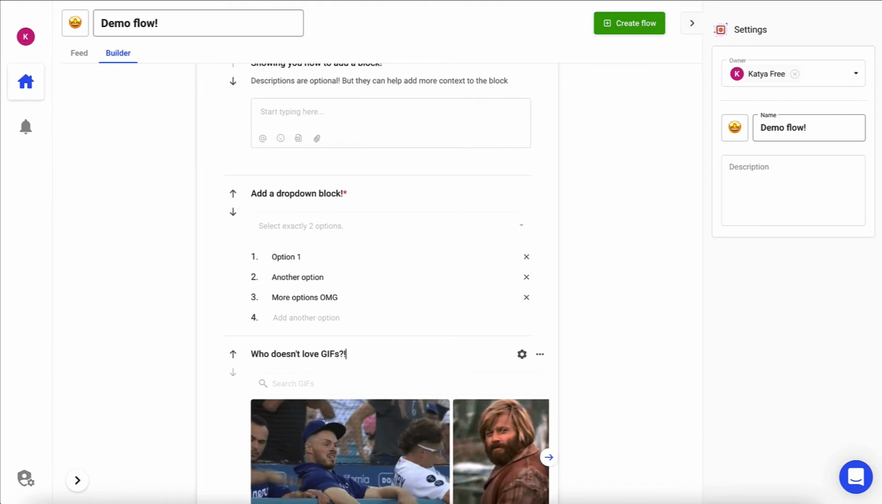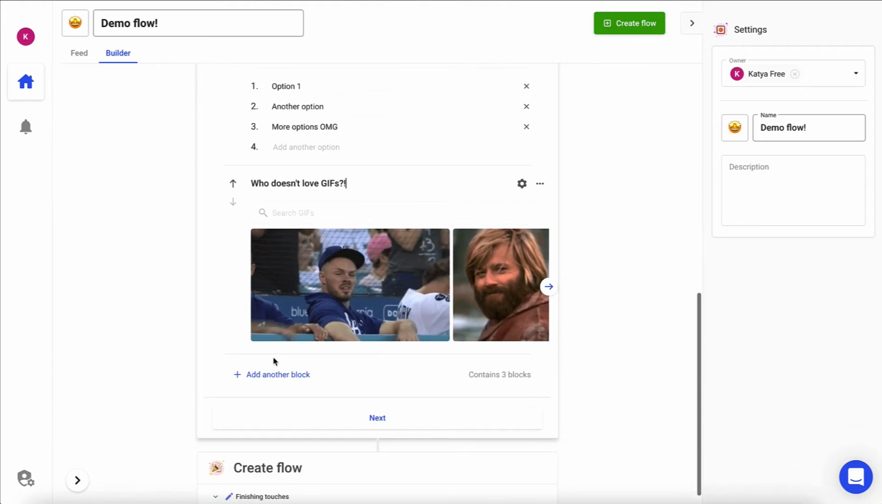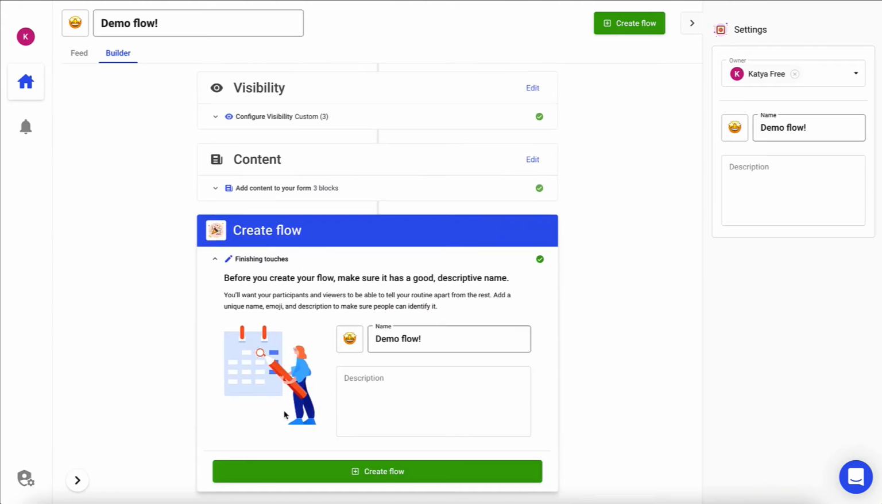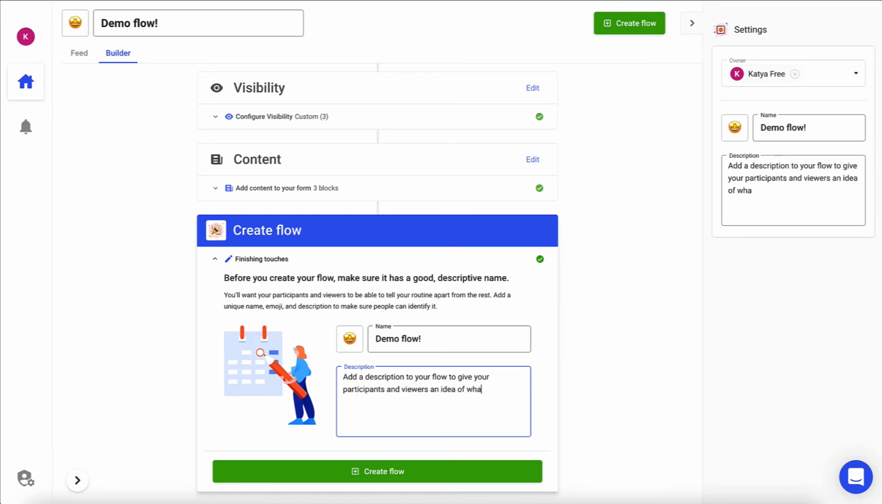We have a GIF block here, which can ask your participants to describe how they're feeling in a GIF, describe how they feel about a project. You can have some fun with that block. Lastly, you can add a description to your flow. This is also optional, but it would be beneficial to provide your participants and viewers with some additional context as to what this flow is all about.